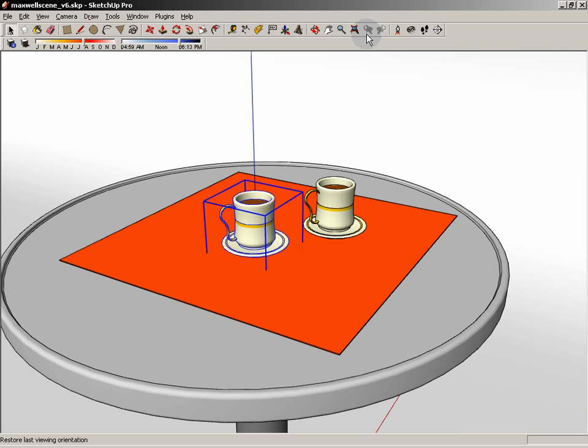Hello, my name is Jason Maranto, and I'm going to be teaching you a little bit about how to use the SketchUp to Maxwell plugin. Now, this is not meant to be a comprehensive training series. This is simply an introduction to how to use this particular plugin.